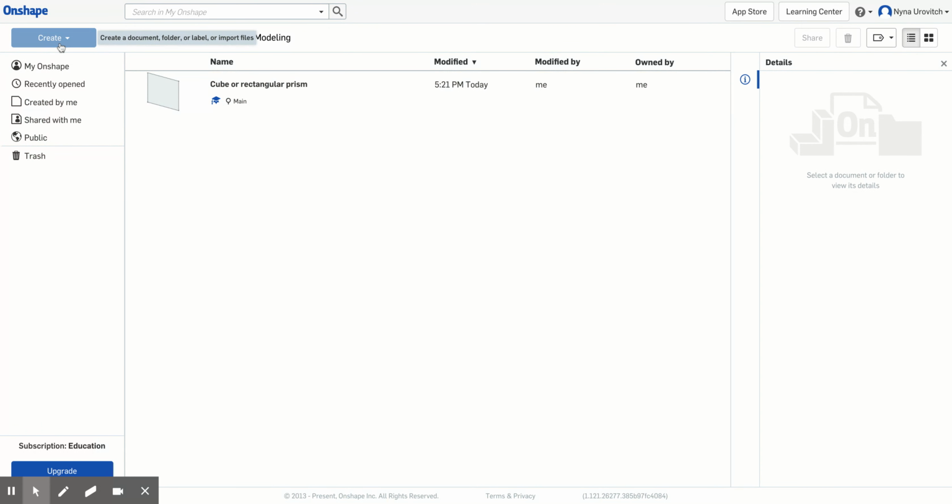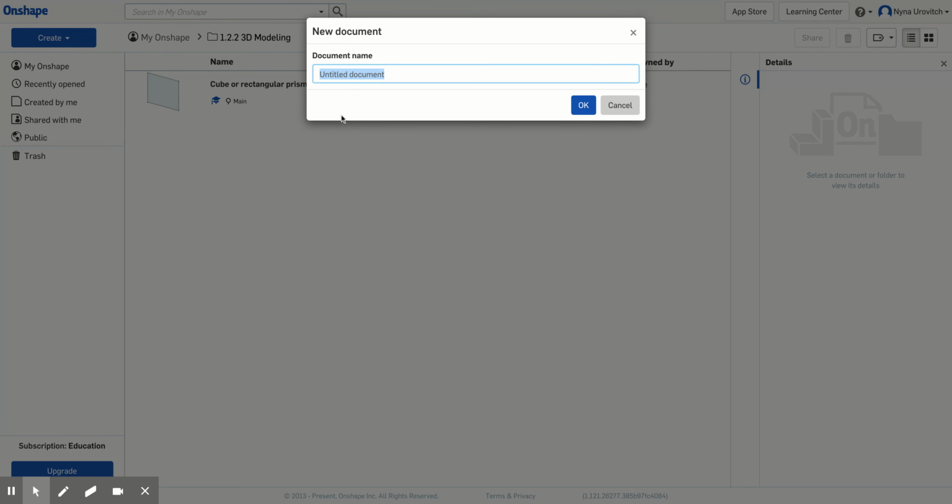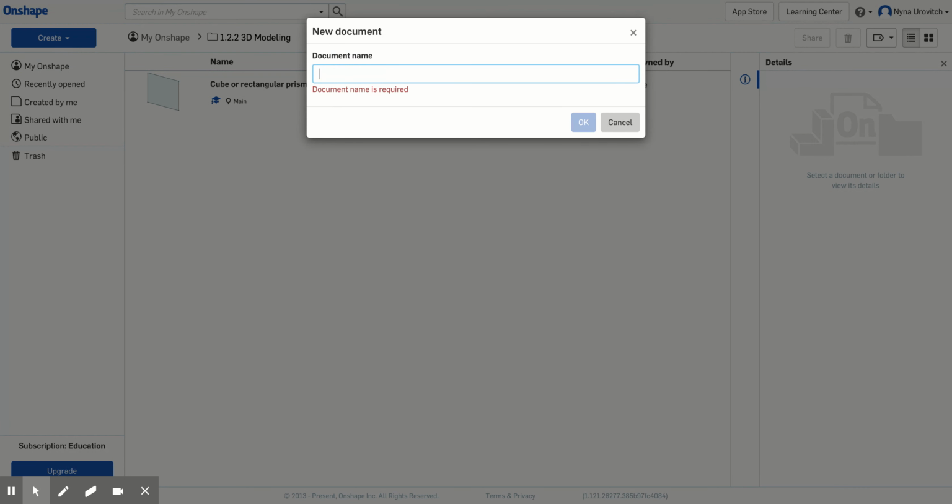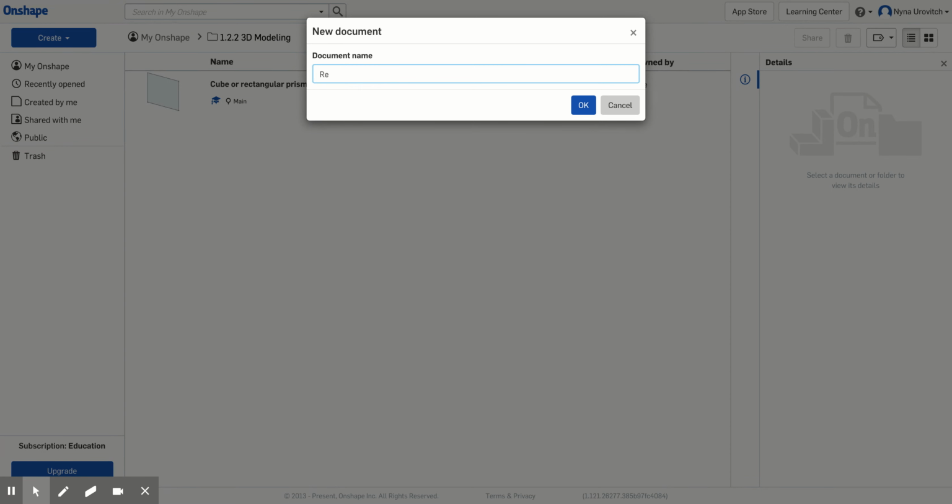So I have an old part there, but I want to create a new one. I'm going to select create, go to document. We're going to create a document. I'm going to call it rectangular prism. And I'm going to go OK.